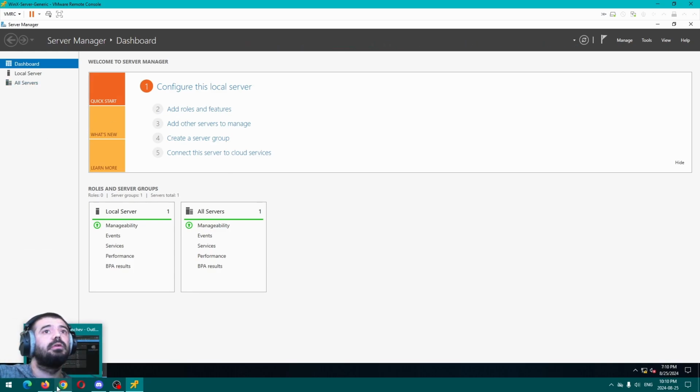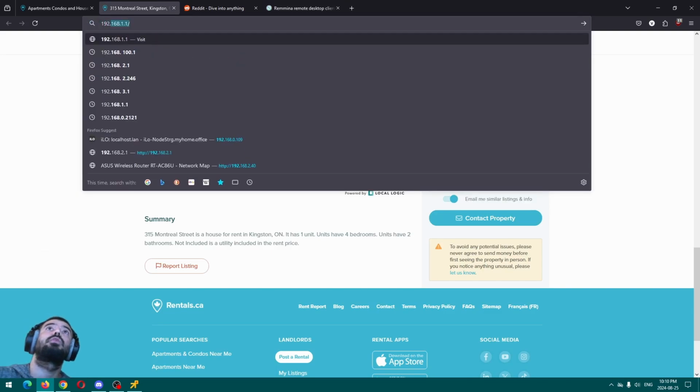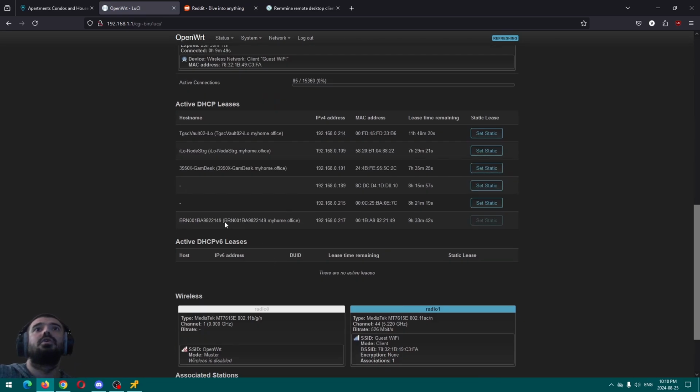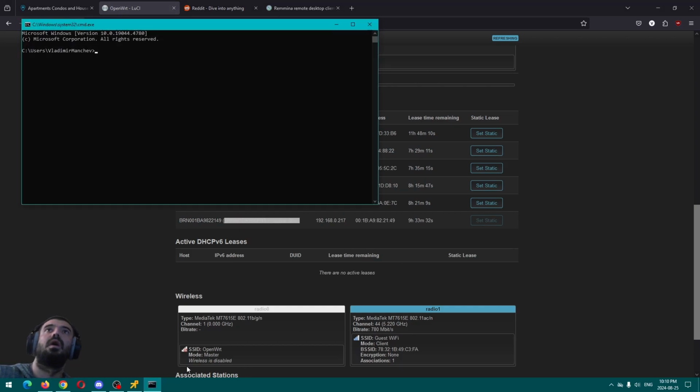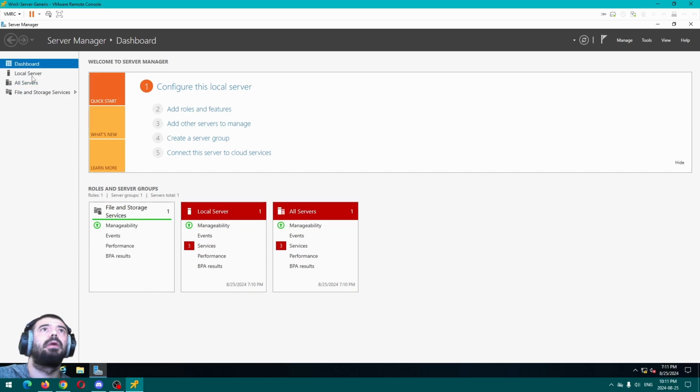Allow me to demonstrate real quick. Make sure that whatever the DNS of your printer is, it's set to a static IP, a static lease, and then also you can ping it and it responds. Perfect.